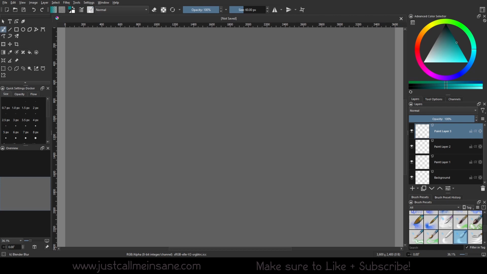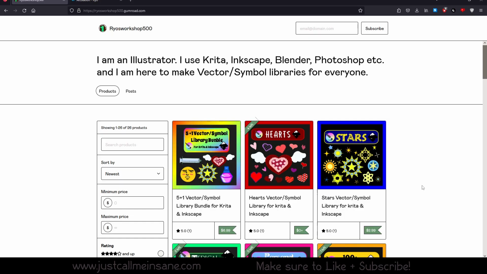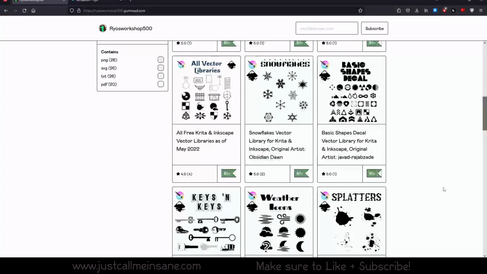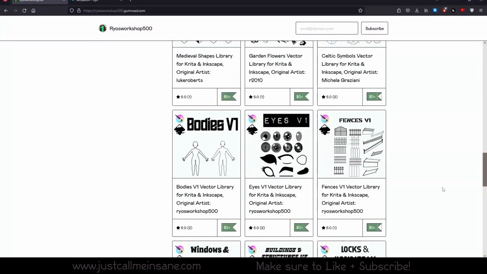Today we're going to do something a little bit different. Instead of going over something that's already prepackaged in Krita, we're going to go over some custom symbol libraries that were made by someone called Ryos Workshop. Ryos Workshop has made a lot of different symbol libraries to be used in Krita. Here is the Gumroad page where you can get them. Some of them you have to pay for, some of them are free. I think all of them are worth getting, to be honest.